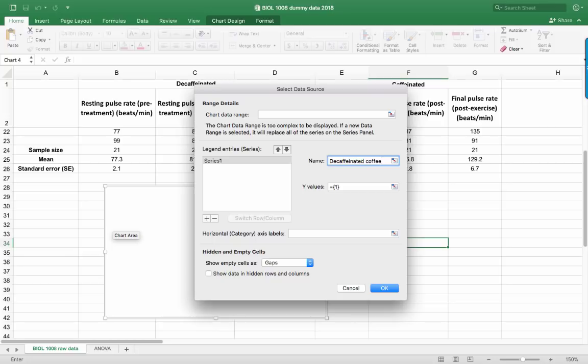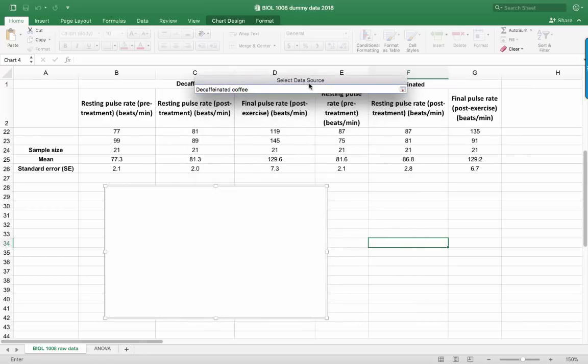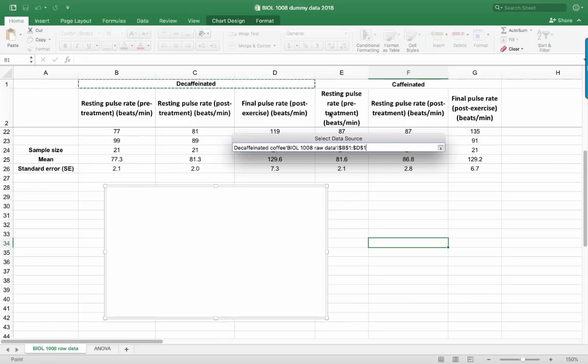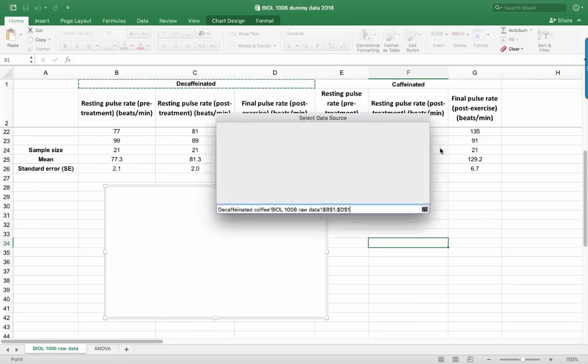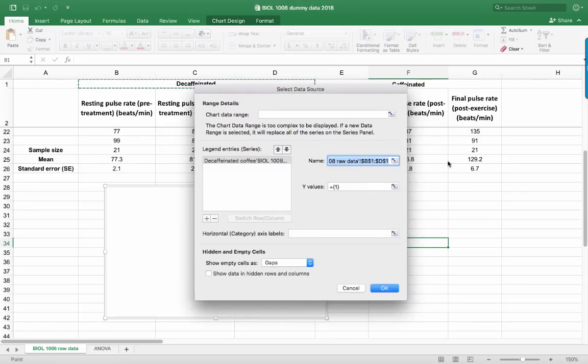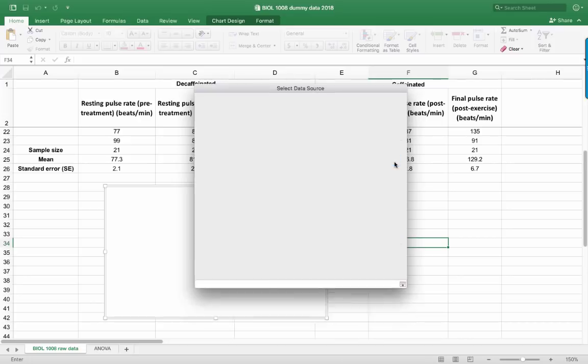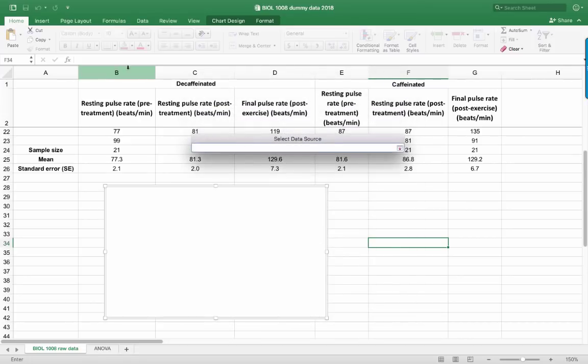Alternatively, you can get Excel to link this box with a cell that already has text in it. So if you click on this icon with the red arrow in it, and then select the cell that you want. Oops, let me just try that again. Select the icon, then select the cell.